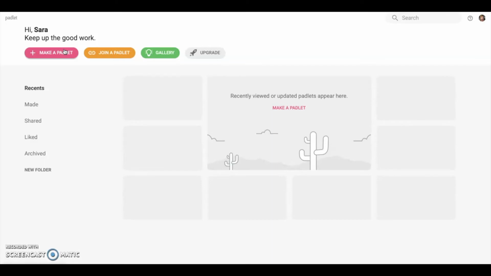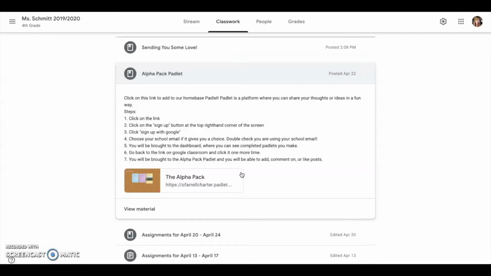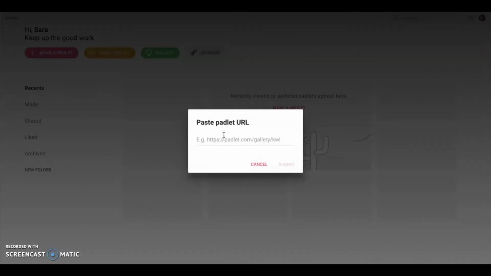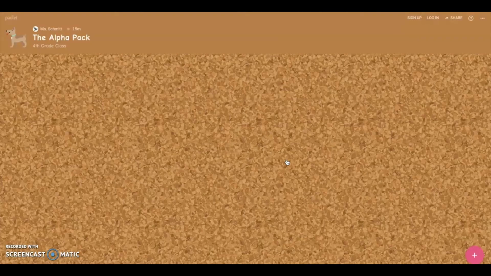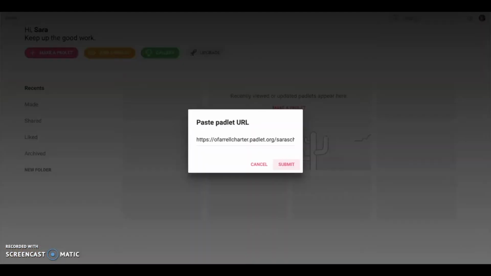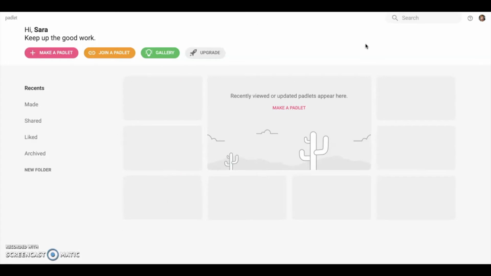Let's say I want to go back to my teacher's Padlet. I can either go back to Google Classroom and click on it again, or I can take the actual web link from the top of the web browser and paste it into Join a Padlet, and it'll bring me right back to my class's Padlet. So this is a dashboard. This is where I get things made and how I can join other Padlets.